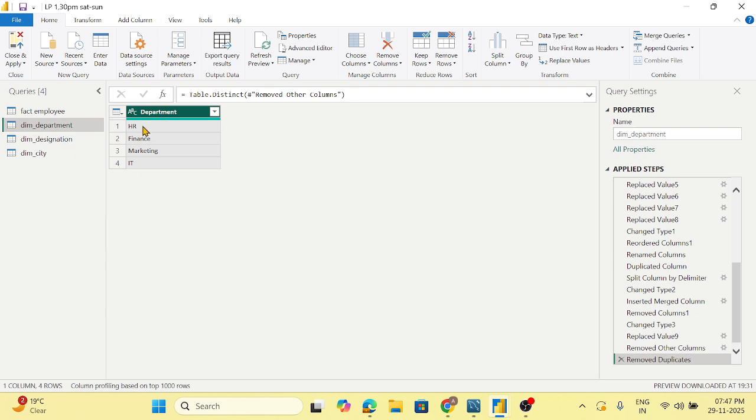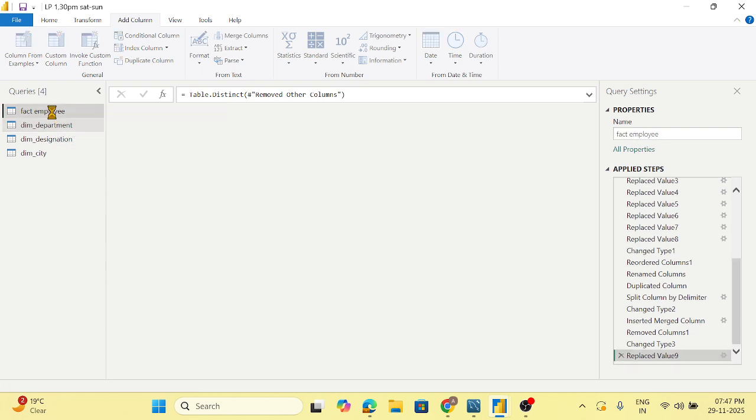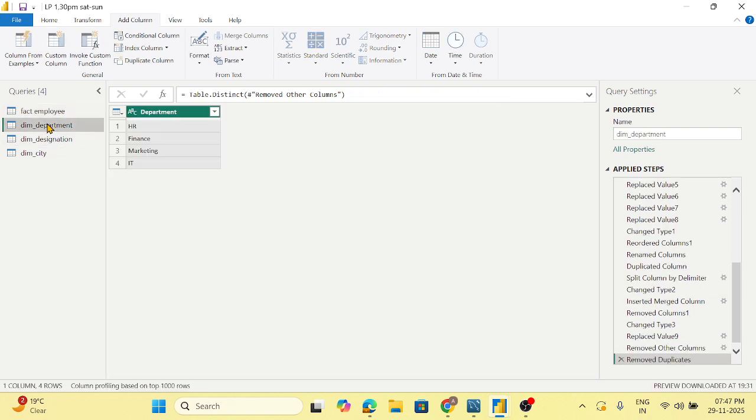It will say HR, I'm calling it 101, finance 102, marketing 103, and IT something like that. So we have this option. You can go to the add columns here. Inside the add columns, one second. In the fact table, I have already created this index column. So we'll go to the department.